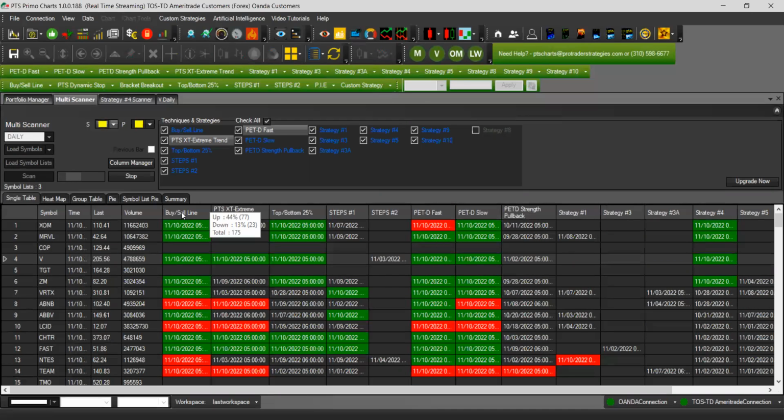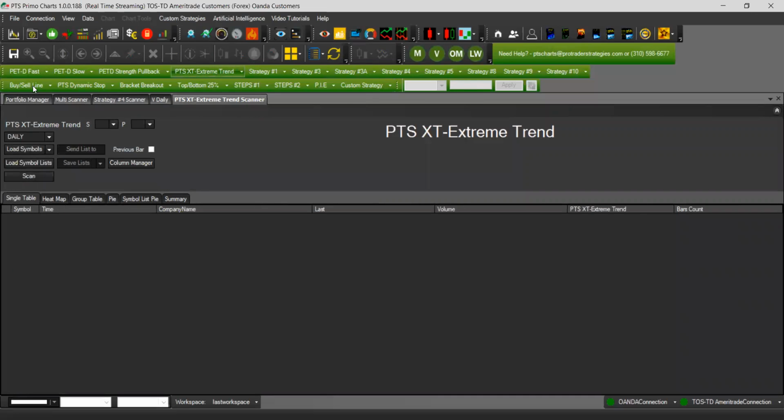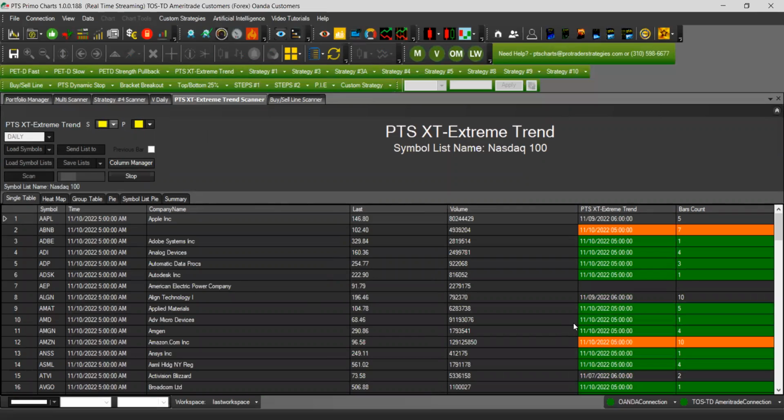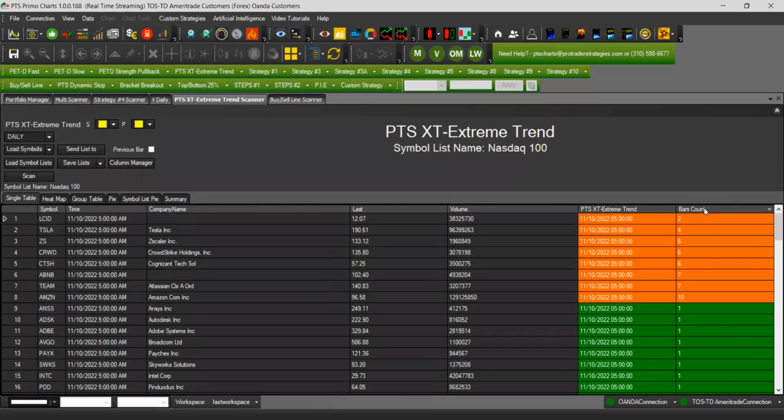Another thing about scanners is, let's go to the PTS Extreme Trend scan, and let's go to the buy sell line scanner. Some of the scanners, as I say, have all of the same options. I'm going to do the NASDAQ 100. You can link the scanners to the chart. But the PTS Extreme Trend has a different column at the end, which is a bar count. The bar count is the number of bars that this particular indicator has been on the current chart.